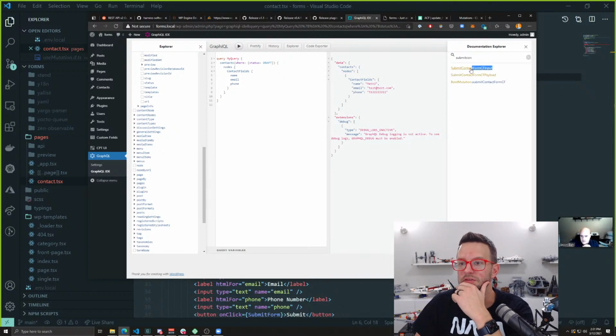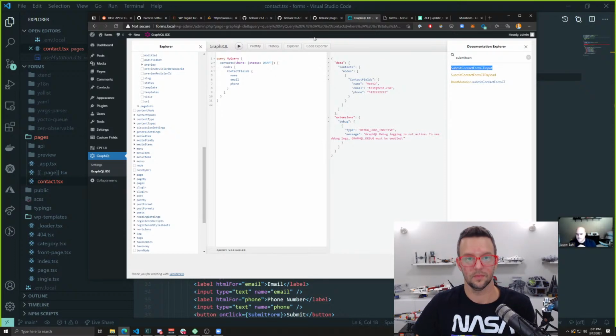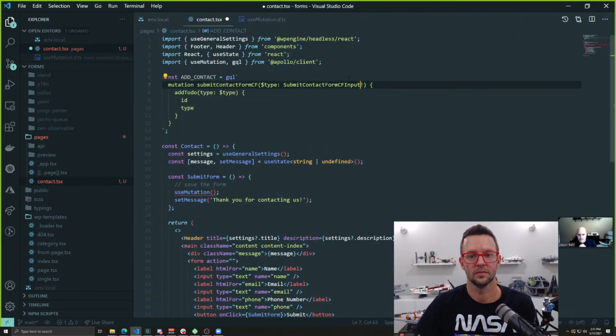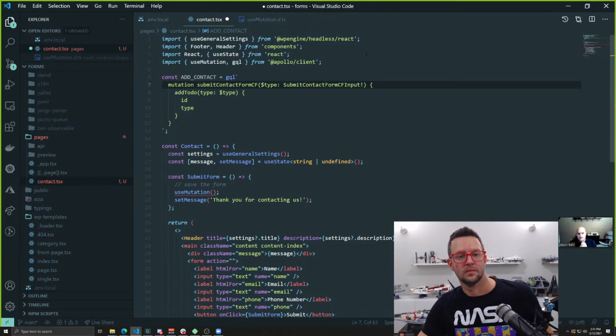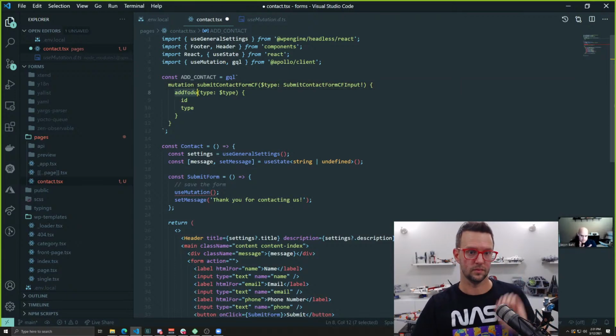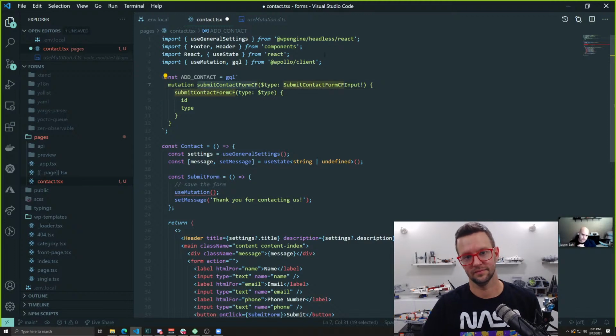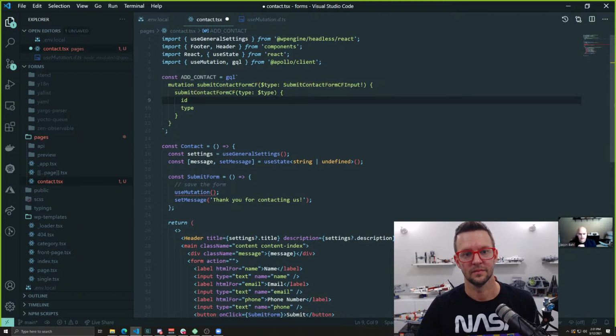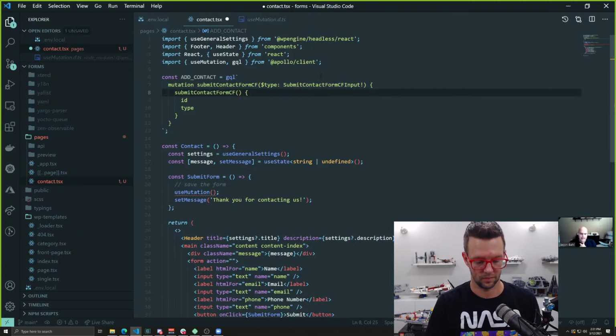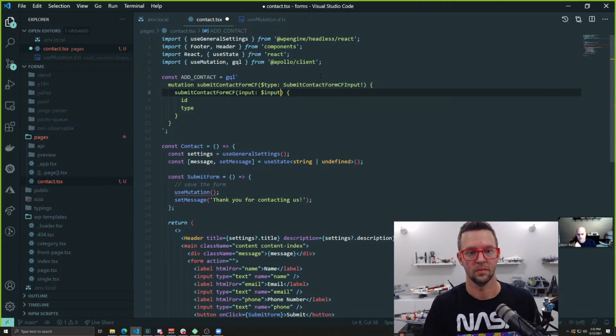What is it? This right here? Yep, that's the name of the input type. Gotcha, so you copy that, and instead of string, it's that. And then instead of add to do, it's submit, whatever. Oh wait, that's fine. That's the name of the operation, and this is the actual operation. Yeah. Okay. And then instead of type, it would be input and then $input. I'd call it input. And then on the line above, change the variable type to be called input also on line 7. Yeah.